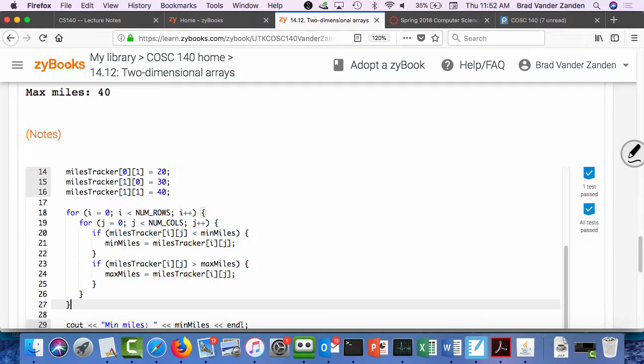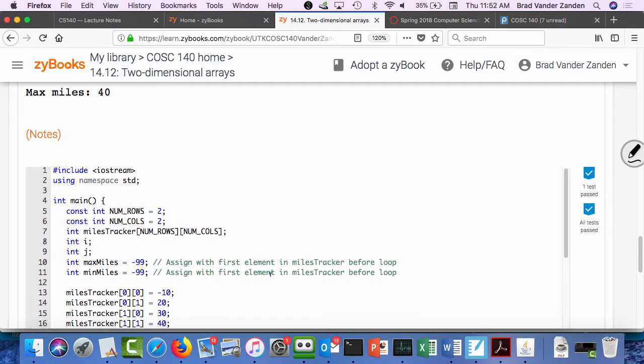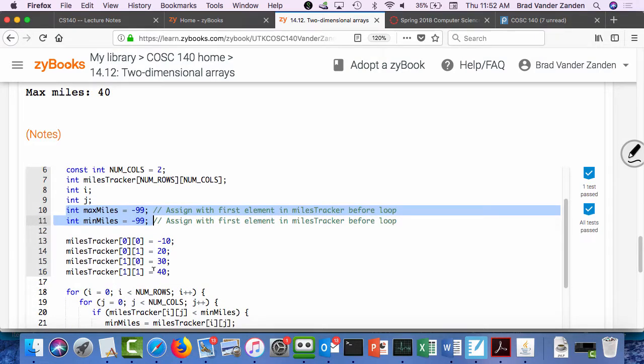What is this missing? The minimum value. I never initialized min miles and max miles. Now, you can see up here that they are initialized. Okay? But what happens if I leave min miles at minus 99? It will print out as minus 99 because there is no value in this array that is smaller than minus 99.